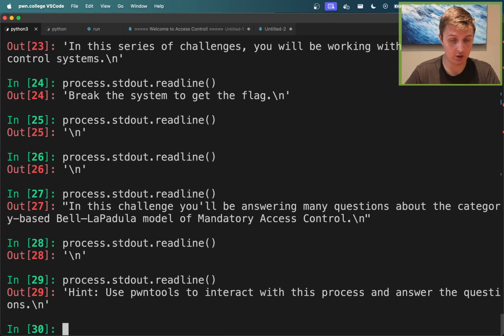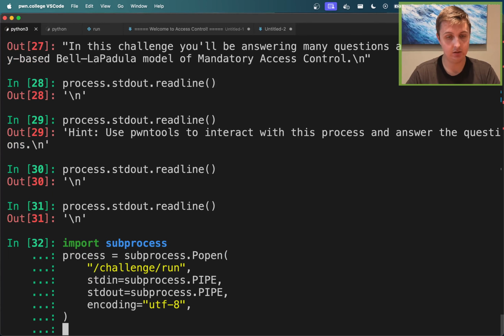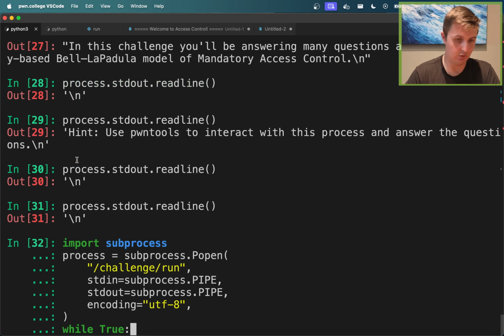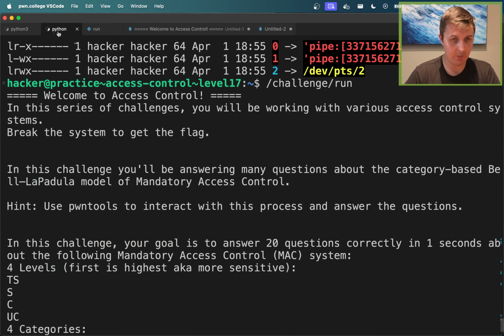And anyways, now these are strings. Okay, so what can we do? Well, we can say while true. Think about writing Python however the heck you want to write Python. We'll say that this is the line. And then what do we want to do?